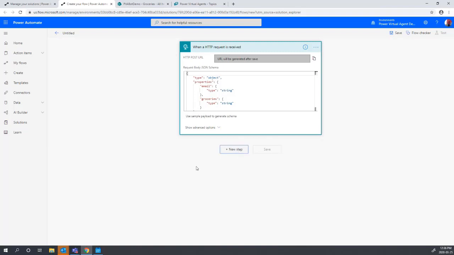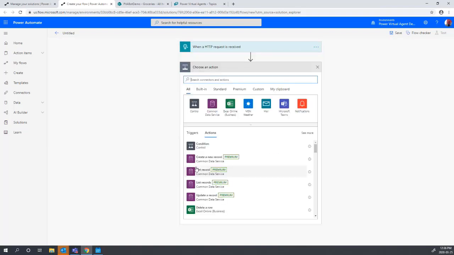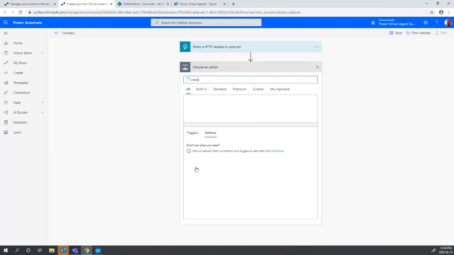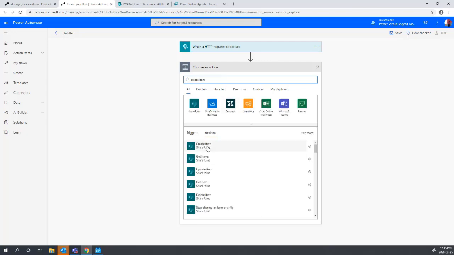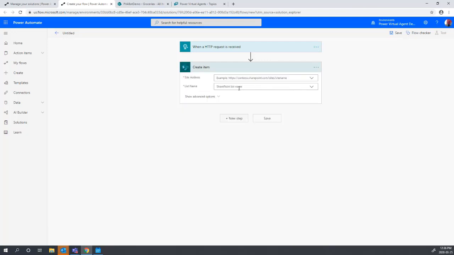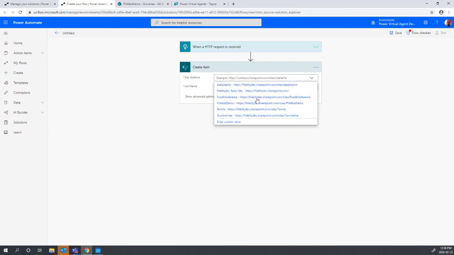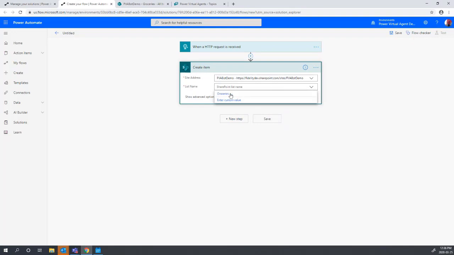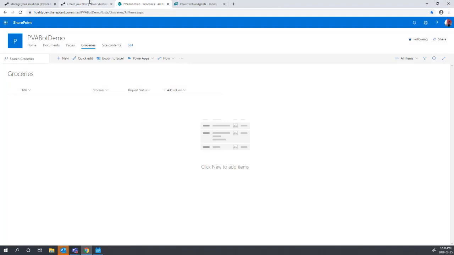So my next step then is I'm going to create an item based on this. So I'm going to pick my create item. And from here, I'm going to hopefully see my site address here. And this is the one I've set up already, PVA bot demo, and my list is there, groceries. And that's my list over here that we talked about earlier.